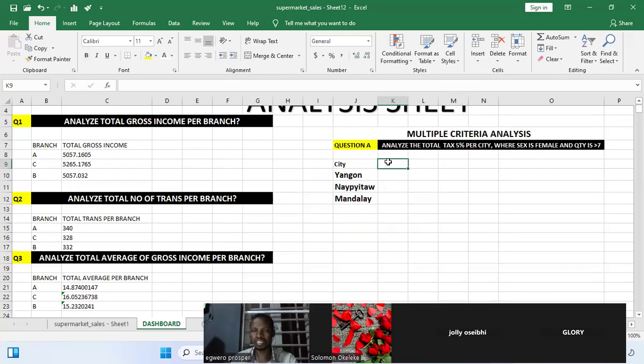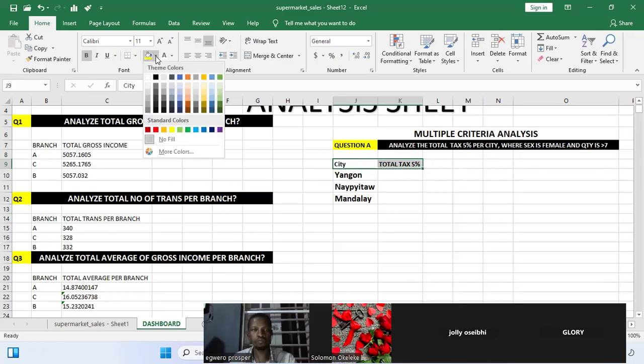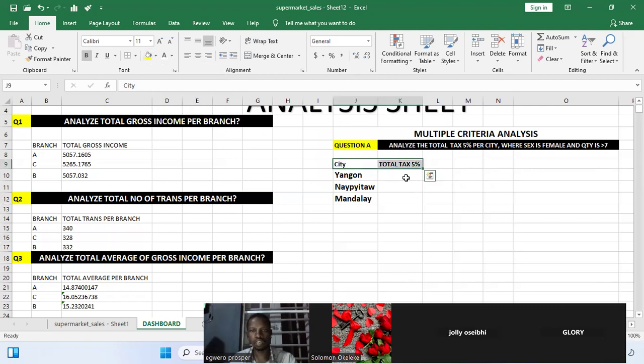Here you are analyzing the total task. That is what you are analyzing. So I can simply type it: total task 5%. Let me just write it the way it is, total task 5%. That is what you are analyzing. Now, let me also format it. Formatting is very important, so let me make the header different from the value, just to make it unique. Okay, let me leave it like this for now.